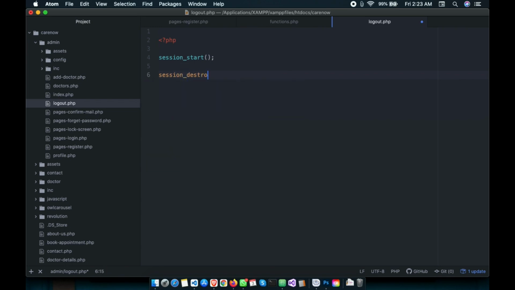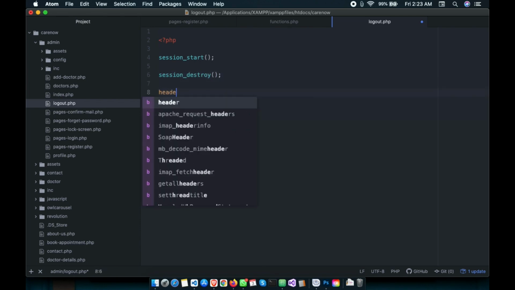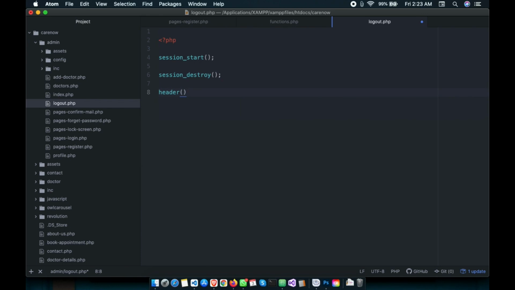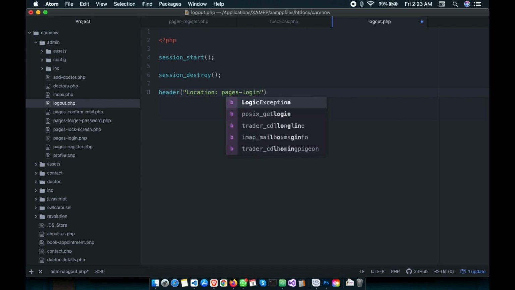Then once we start it, we say session_destroy, and once we've done that, we send the user back to location. So we are sending the user back to pages/login.php. Alright, good.